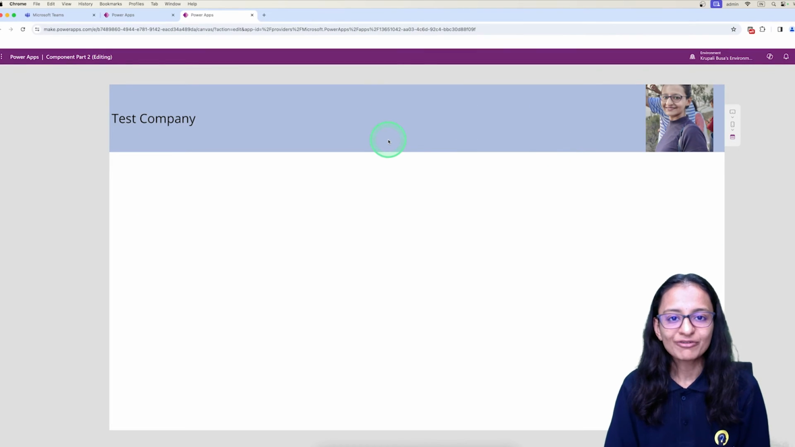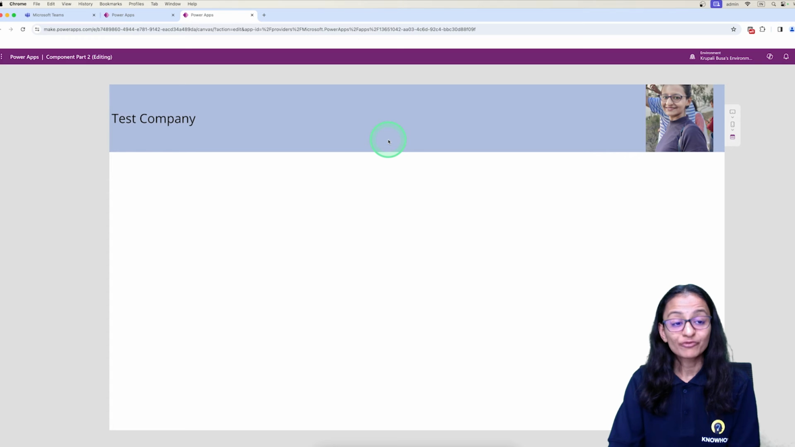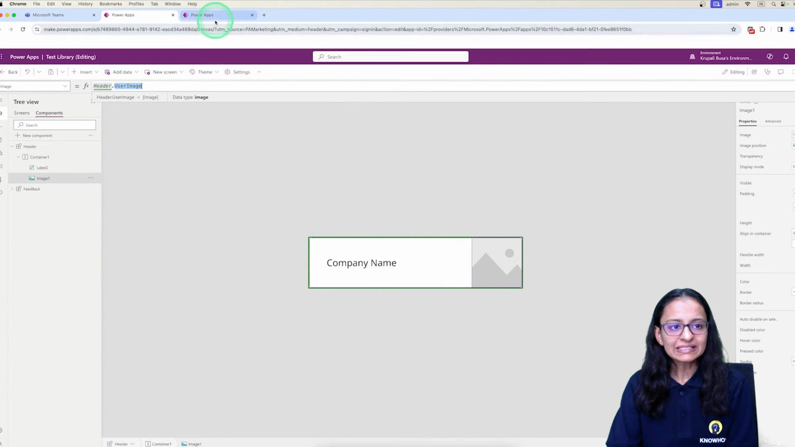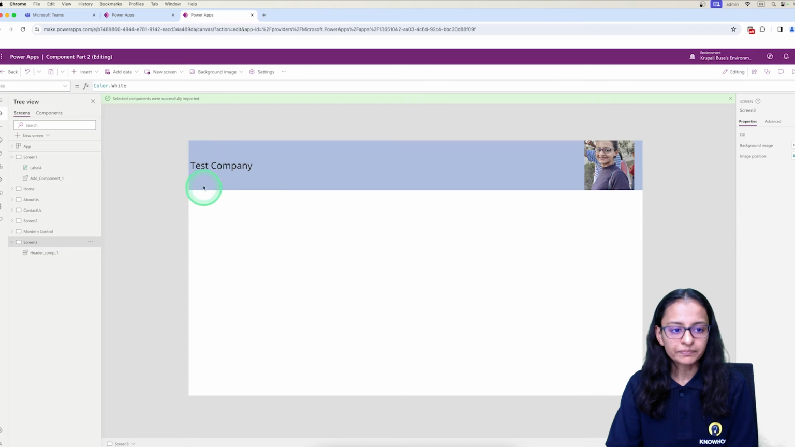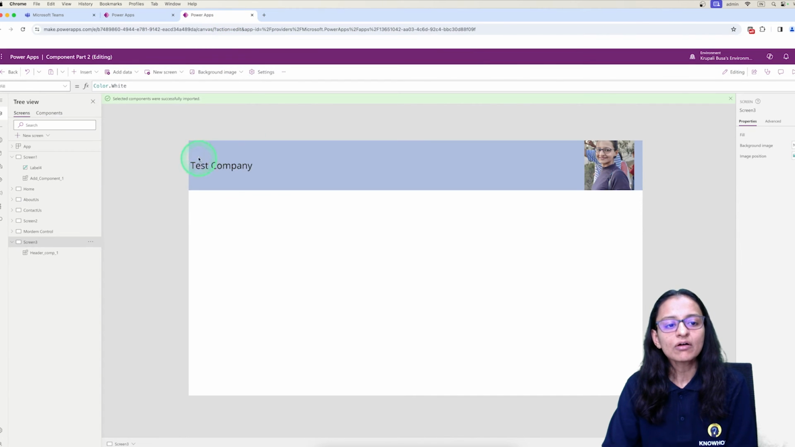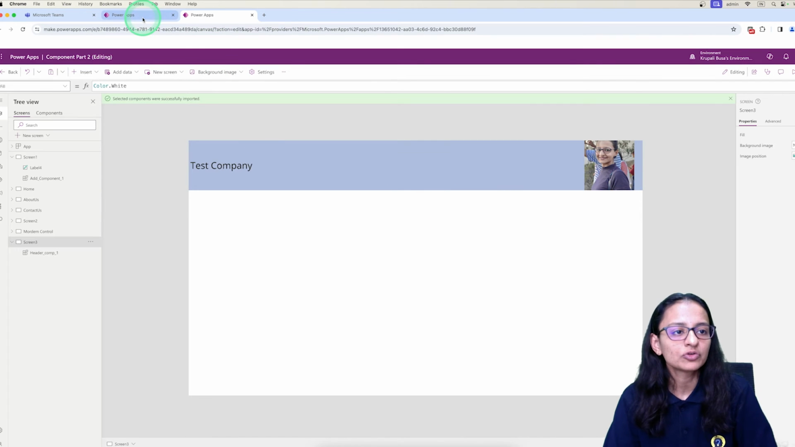So here we have added a component from the component library. Now what if some change happens in a component library? Let's say this is the Power App which is using the header component. Now let's say I have created another Power App which is also using the same component. If I make changes in that component, automatically all the components will be changed. Okay, so let's see how we can do that.